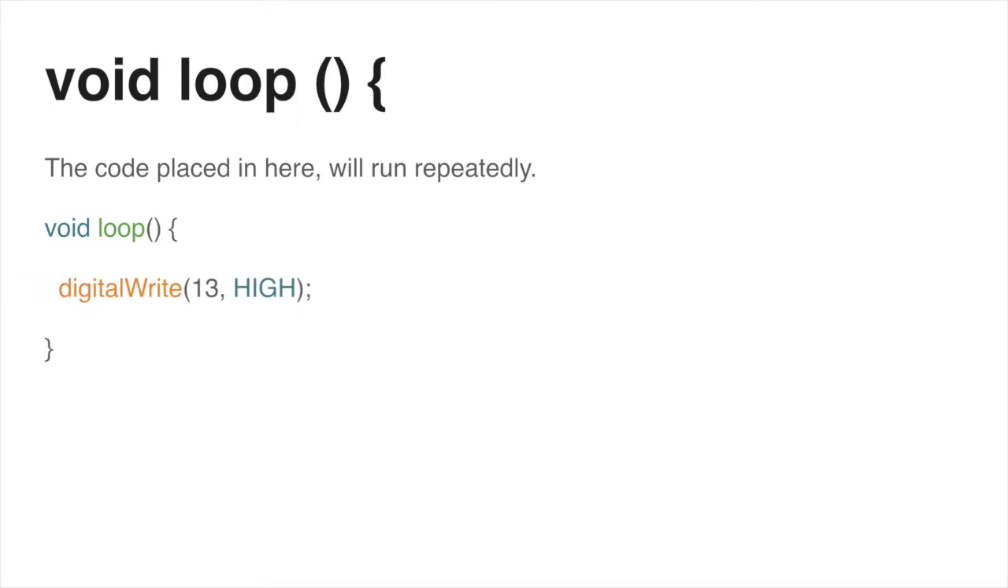Okay. So all the code, like I just said, that we place in void loop is going to run repeatedly. So this is actually the line of code I was talking about earlier. This line will turn an LED on, in this case the LED on pin 13, and we're going to talk more about digital write in a minute, but just know that this line will continually make an LED stay on.